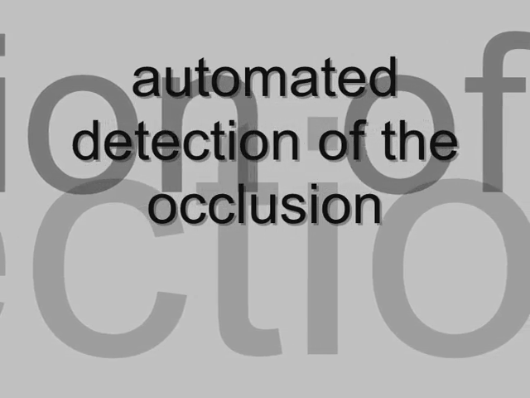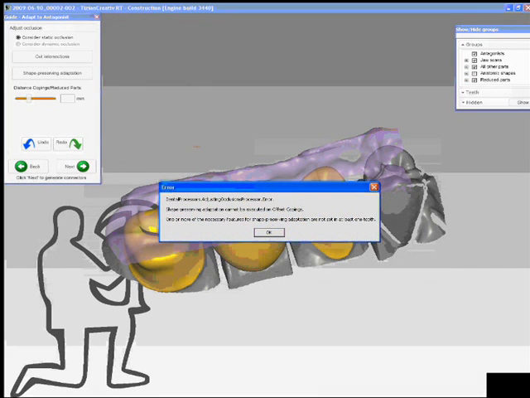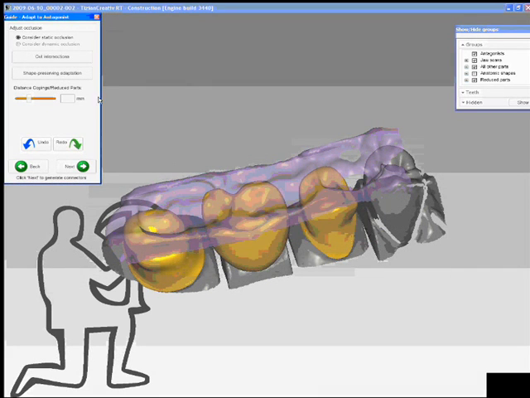Another nice feature of the software is the automated cutback of the occlusion. If the modulation of the crowns is too big and hits through the occlusion, just tell the software cut back and how much to cut back, and the software automatically cuts back, so you get a perfect occlusion.